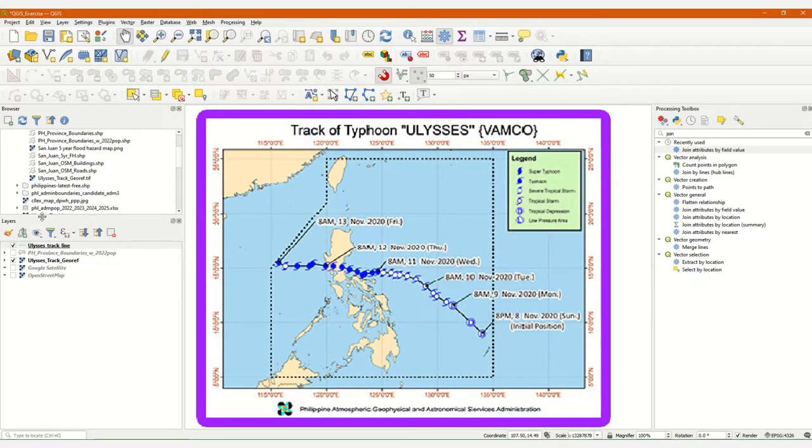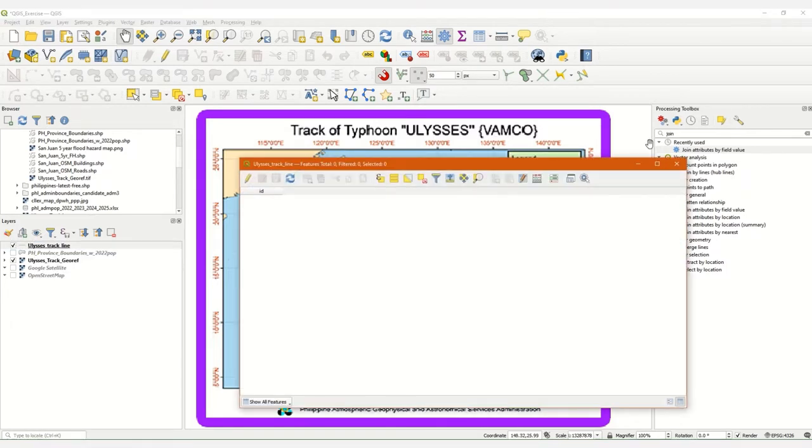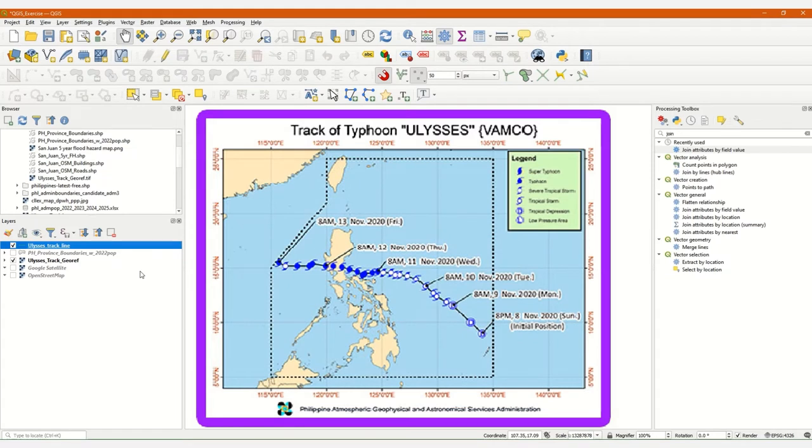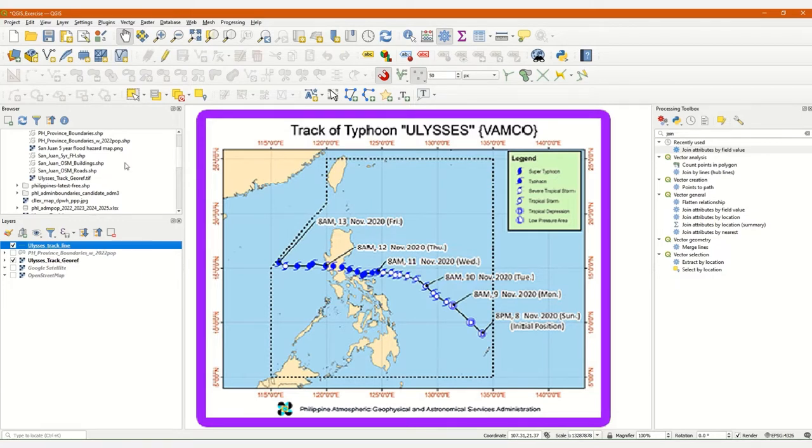So we've added the new layer. Of course, there are no new updates to the map since this doesn't have any data yet. We could check by opening its attribute table. And this is still empty. So we could start editing now. We could right click on this and then toggle editing, or we could also select this layer and click here instead.